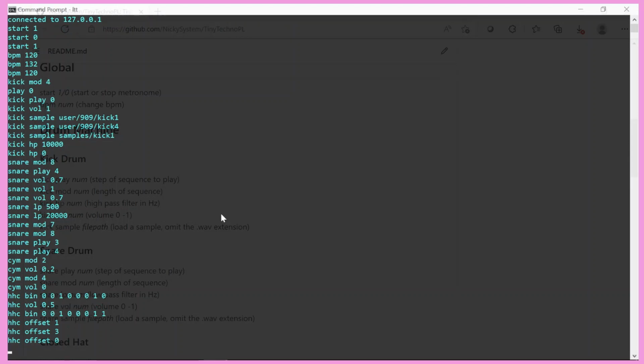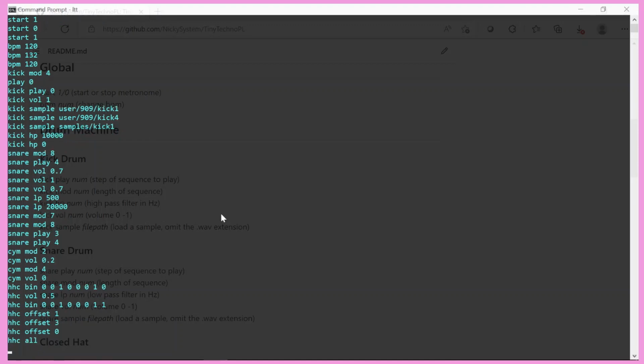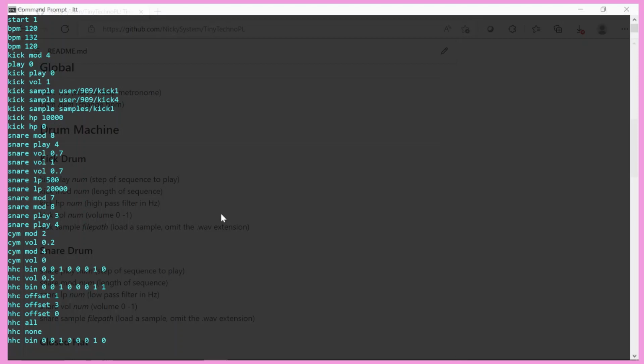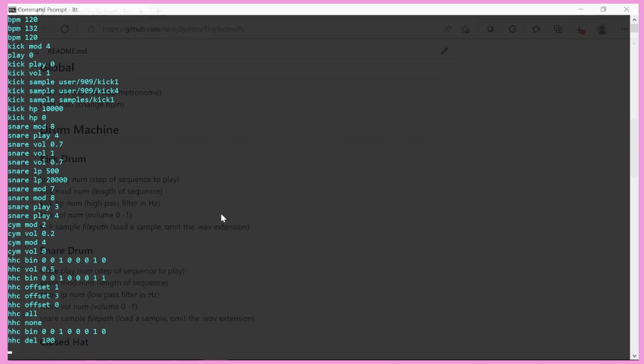I can say hi-hat closed all, and it fills all 8, or none to make them all zeros. I'll get it back to a basic offbeat. I also have with the hi-hat the DEL, delay function. I can delay it by a number of milliseconds. So let's say I delay it by 100. And you get that sort of wonky vibe.